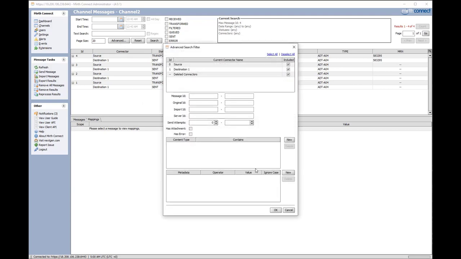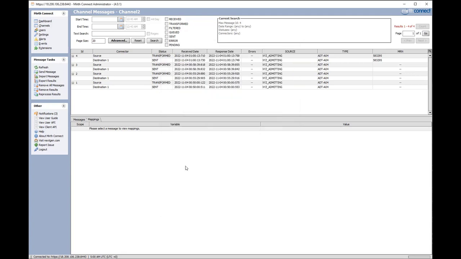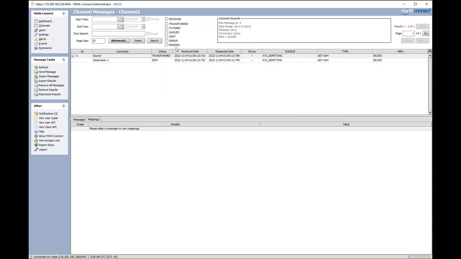And we can go in here to advanced and click on new metadata. And now we have MRN for something we can search. So if we wanted to search for just that value, we could say MRN equals 583295. Click out of that and then OK, and search, and now we have just that message.